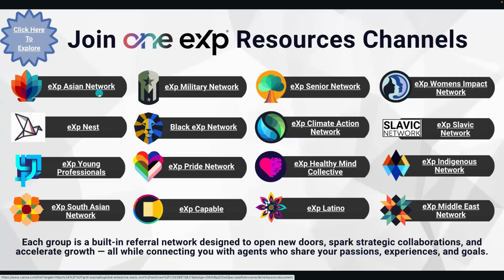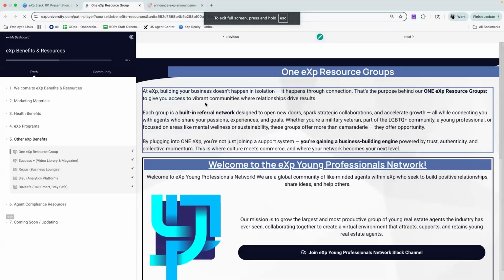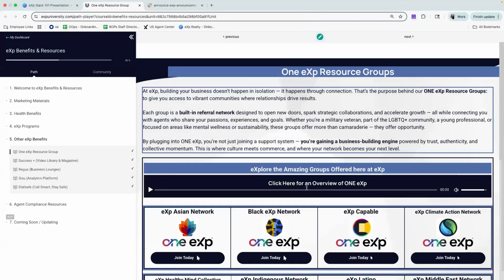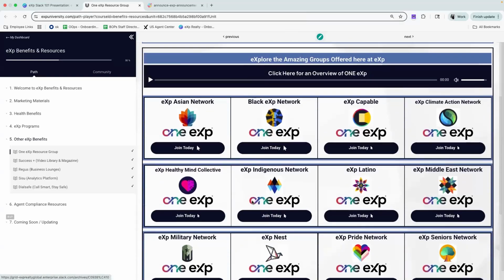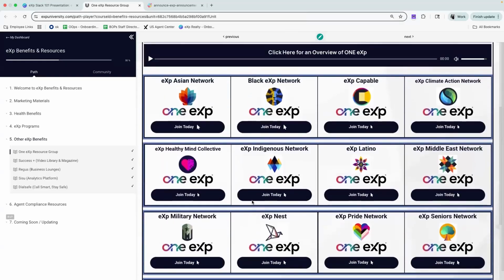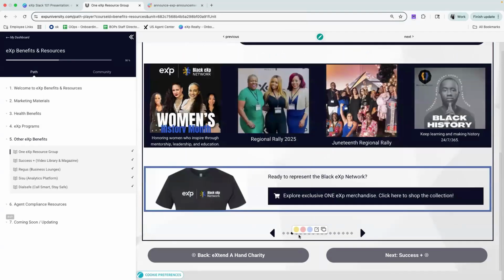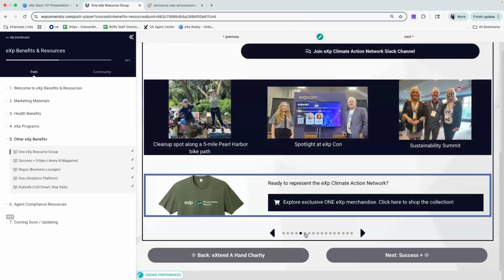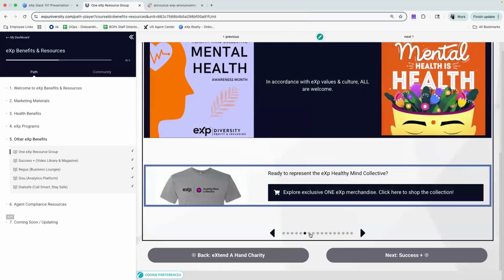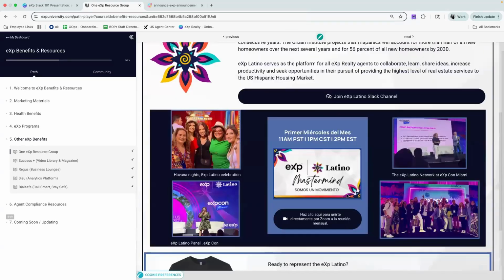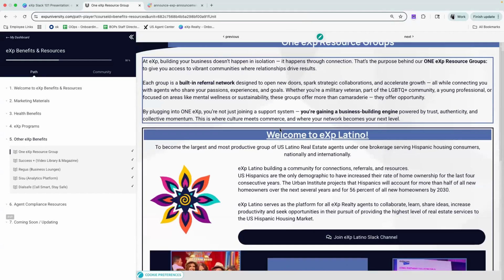Now, if you want to know a little bit more about the communities before you join any Slack channels, you could definitely check out our benefits and resources course. In this section, we highlight all of the communities within OneEXP. You could check that out and explore whenever you have a moment, what that entails, what we have here, what upcoming events, and see if you want to join that Slack community.